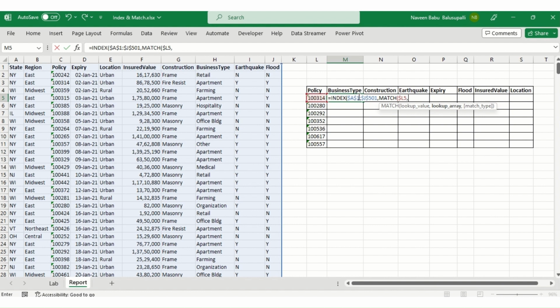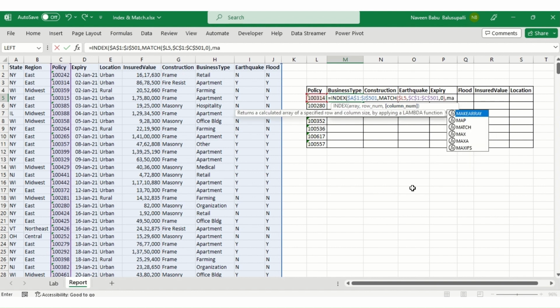Okay, let us continue. Here we have given the lookup value and we need to give the lookup array, that is the entire policy column. Here I choose the entire policy column and I'll choose the total freeze method, comma, and I need exact match, closing parenthesis. Right, now I'm done with the row number. Okay, I need to write a match function for the column number as well.